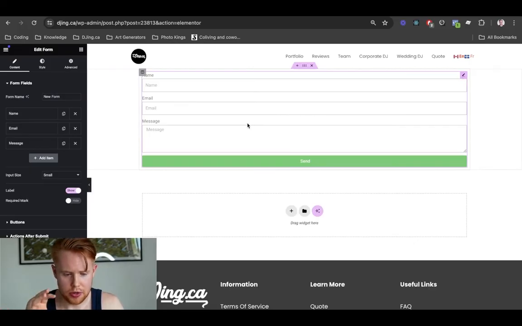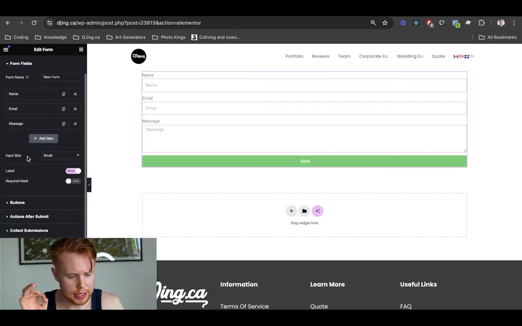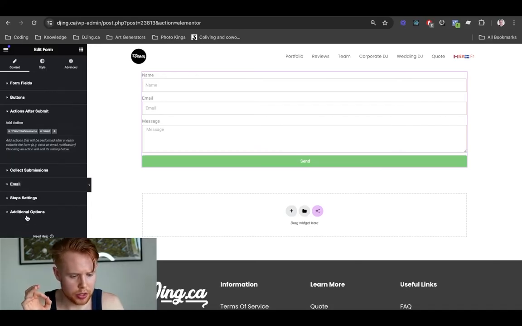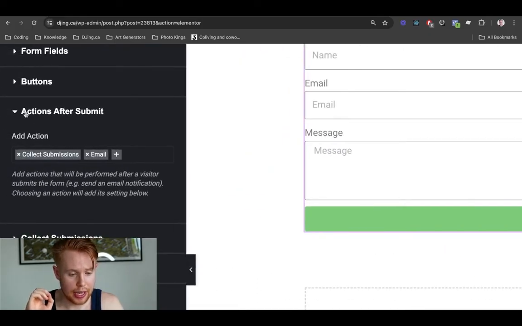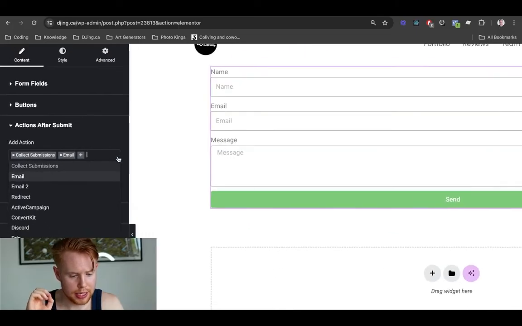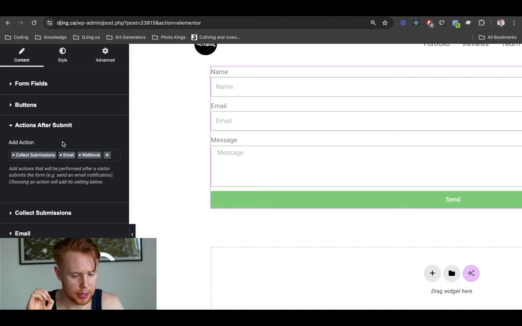And in this form, you can enter in any information you want. We'll just stick to name, email, and message. And in the form builder, you should be able to submit a webhook. So in this particular case, we're doing actions after submit. We're hitting the plus sign, and there should be a webhook action here, right? So when the form is submitted, we're sending a webhook.